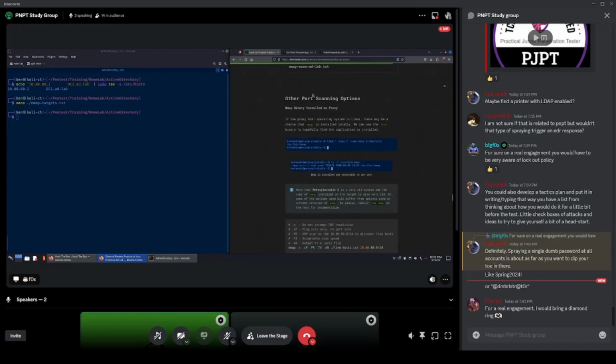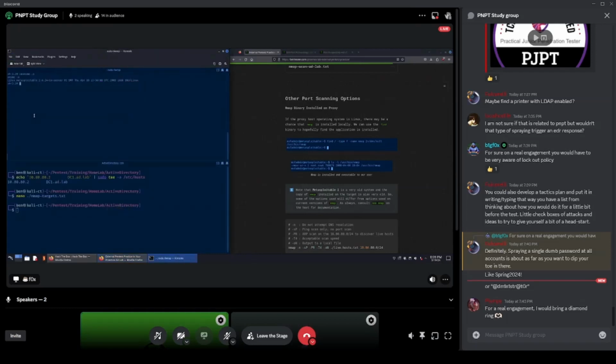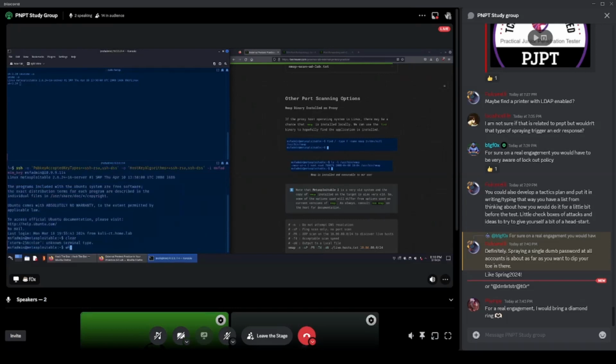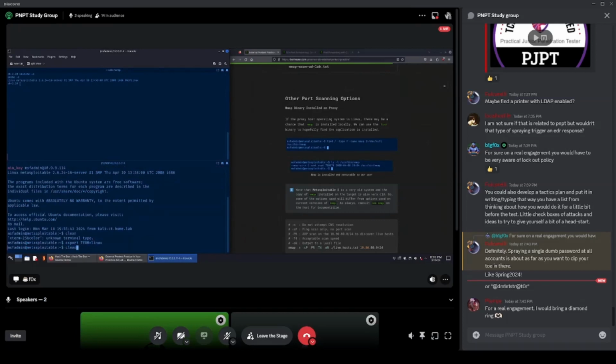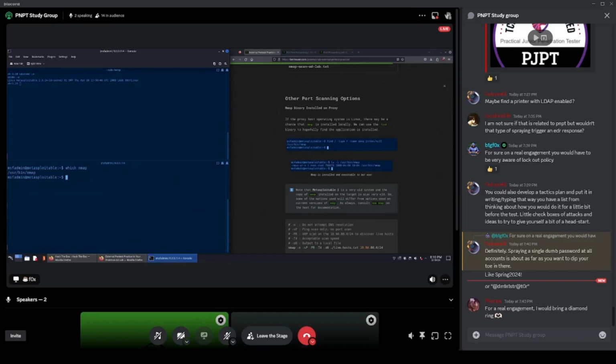Your other port scanning options are, is the Nmap binary installed on the proxy itself? And if we look at Metasploitable 2, it is. So your other option is, instead of port scanning through your proxy, which can take very long, you could just port scan from here.